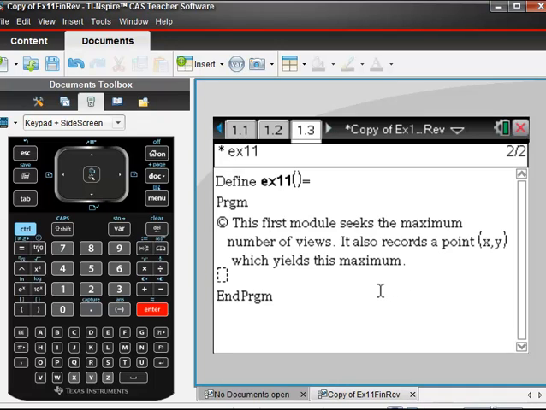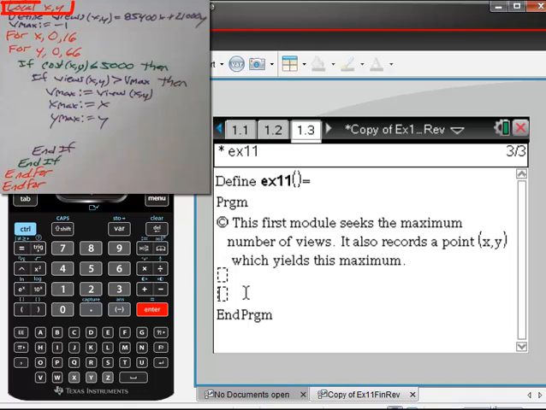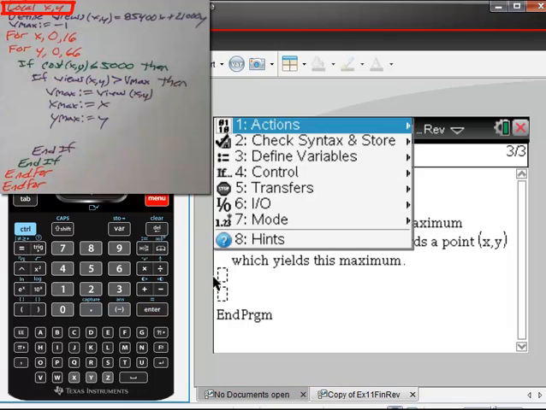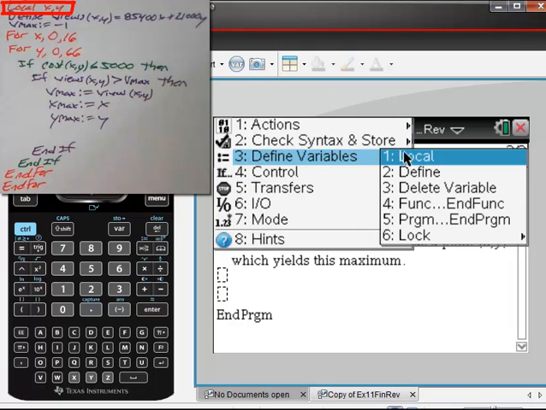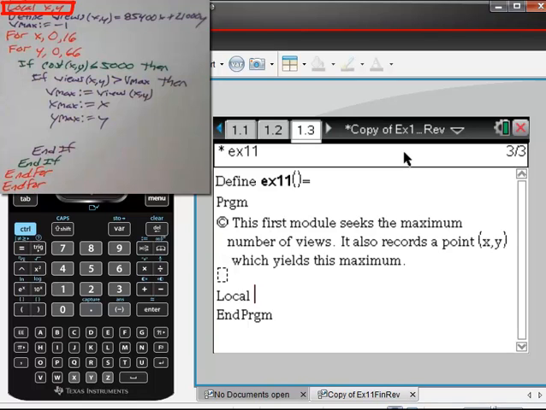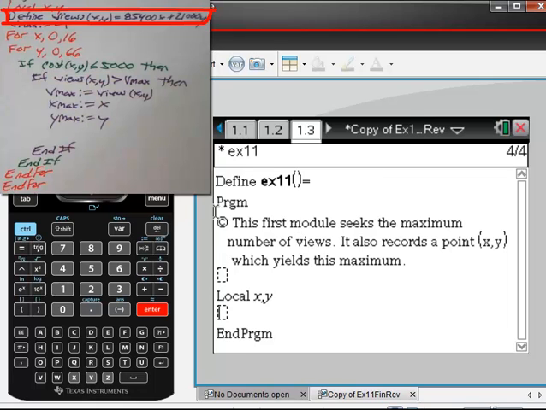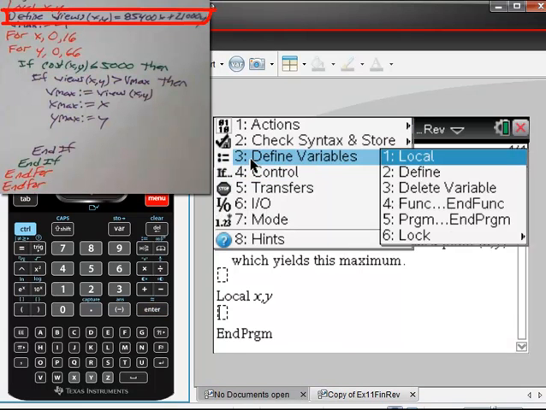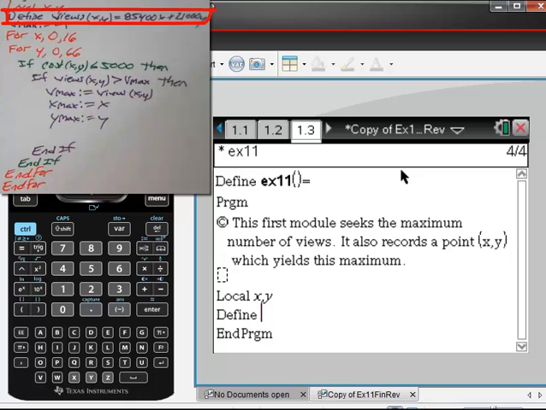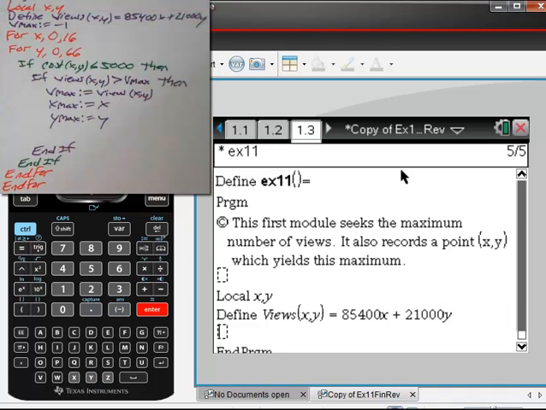Okay, we can maybe skip a space to separate our comment from our genuine programming, and let's go ahead and define X and Y to be local variables. So Menu, defining variables local. Okay, and it's X, Y. Enter. Alright, now we plan to define the views function. For that, Menu, defining variables, define. And we record. Okay, and Enter.